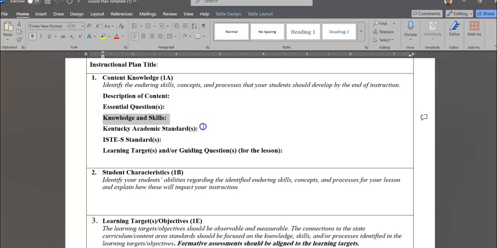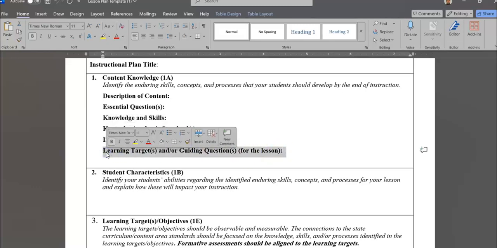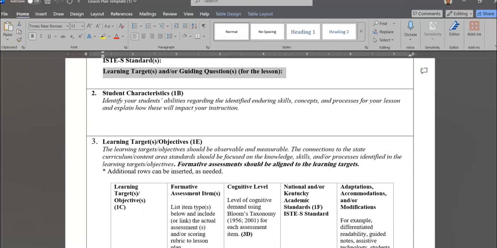The academic standard, the Kentucky academic standards, you're just going to copy and paste that. That's going to be addressed in the lesson, or standards. We should have at least one student standard for ISTE that is being addressed in the lesson. And then what are your learning targets? What are your objectives, your goals for the lesson?